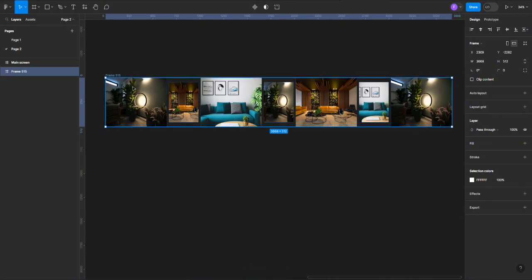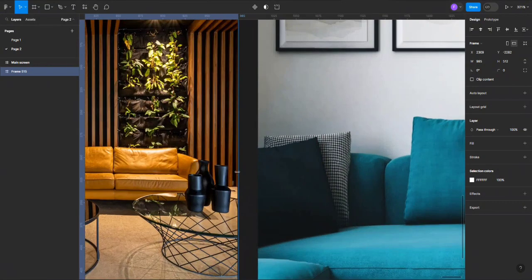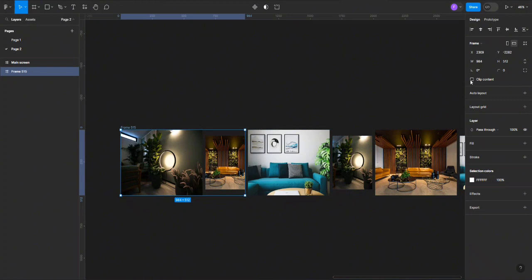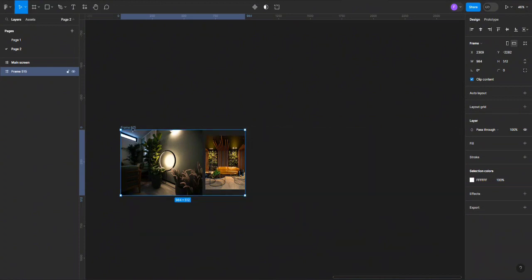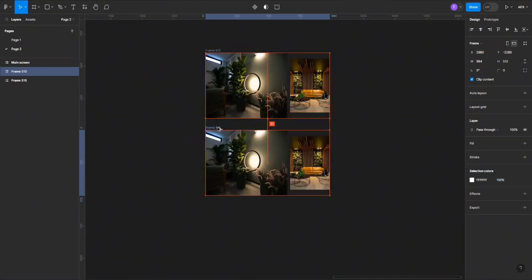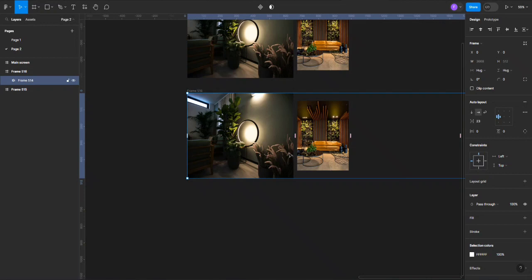So now select the frame and drag it to the end of the first two images. Yeah, make sure it is well done. Exactly. Okay, so now move to the right panel and click on clip content. The clip content hides all the other images. Now duplicate the first frame.